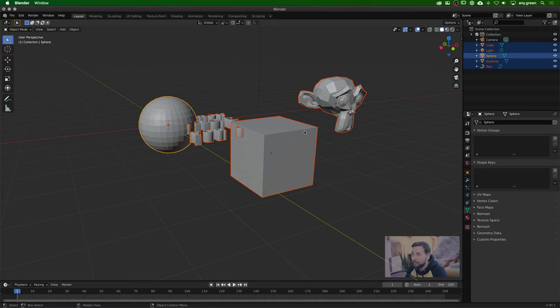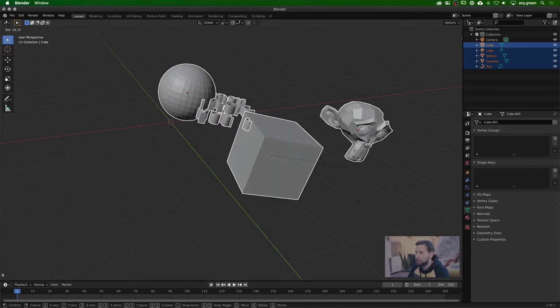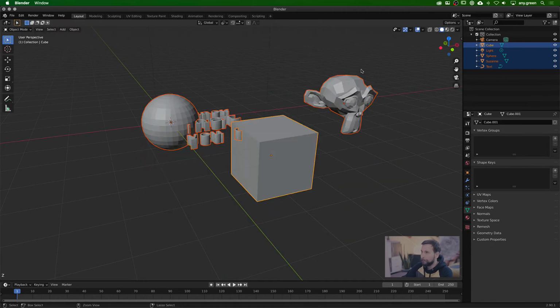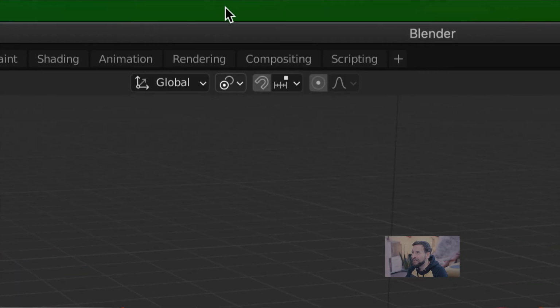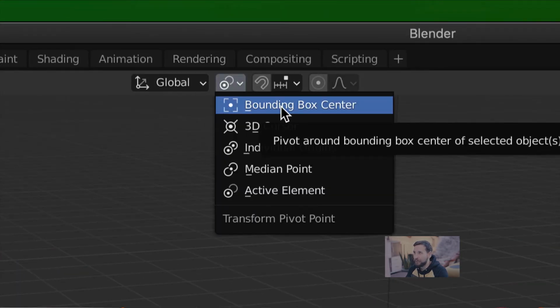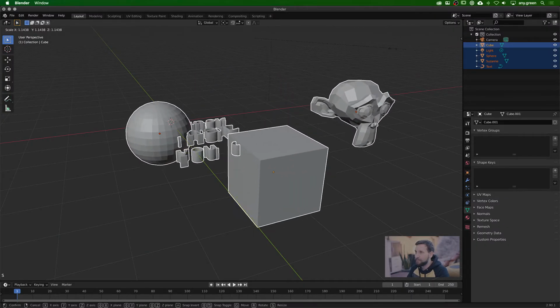All right, now I wanted to have my cube here as my master, just to show. And when we now rotate, we are rotating around the cube. Now to get all of this back to the default settings, just go up here and switch our transforms back to the bounding box center, and then it behaves just like it did before.